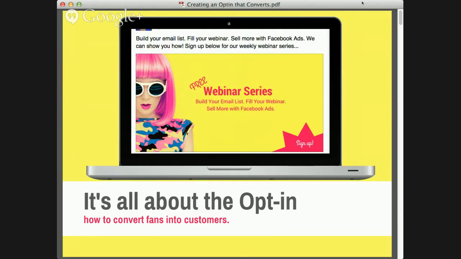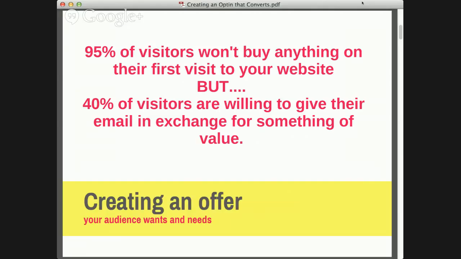Here are just some numbers for you. I always like to use some numbers. 95% of visitors won't buy anything on their first visit to your website. That's not super surprising to me. Whenever I go to a new website, I'm usually not going to buy. I'm kind of checking them out. I want to see what they've got. And then I might come back and buy something later.